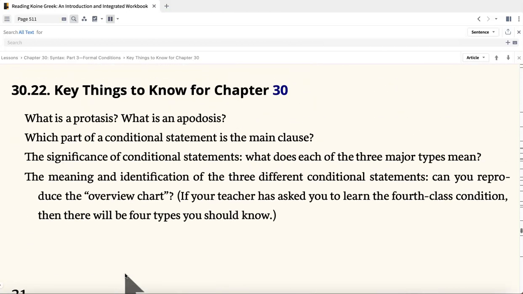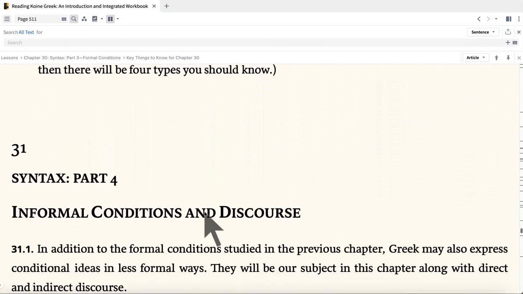And so some key things to know. What is a protasis? You should be able to define that in your own words. What is an apodosis? Which part of a conditional statement is in the main clause? Okay. And you should be able at least to analyze conditional sentences based on the chart.